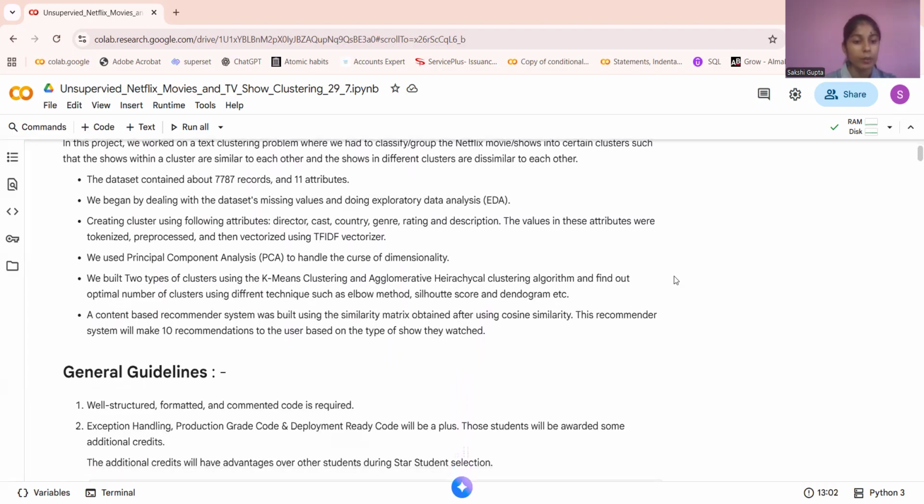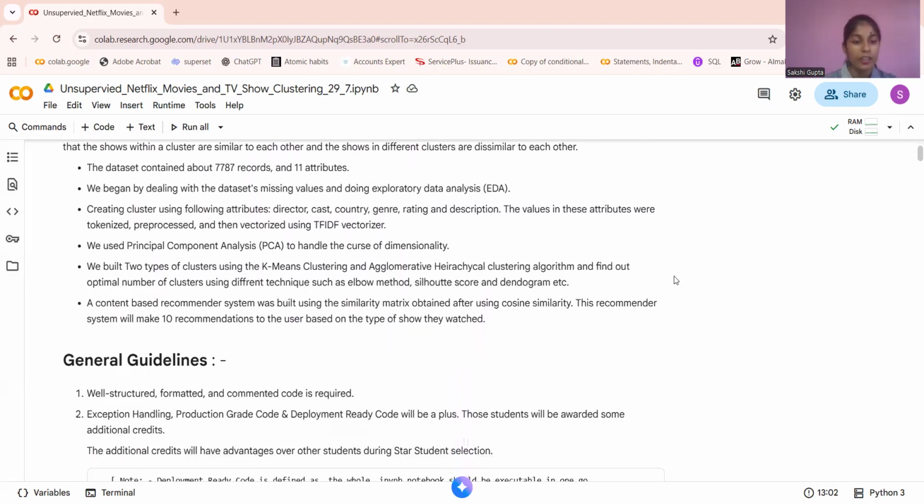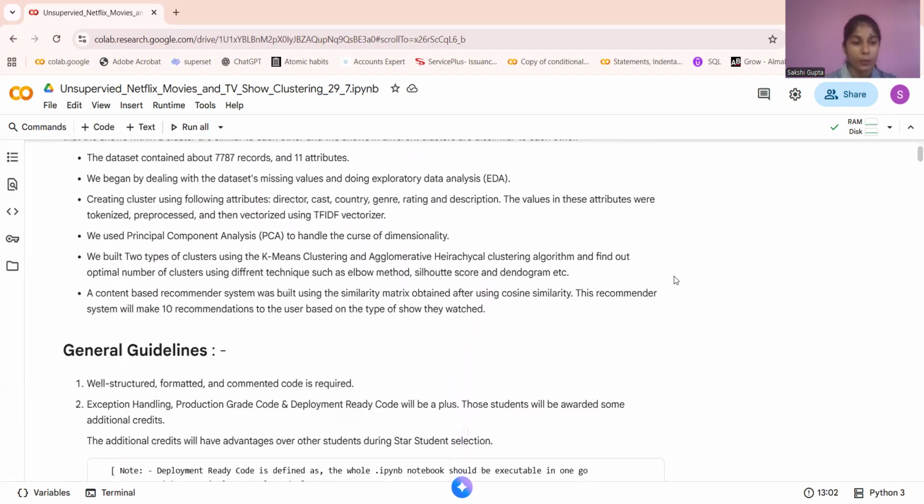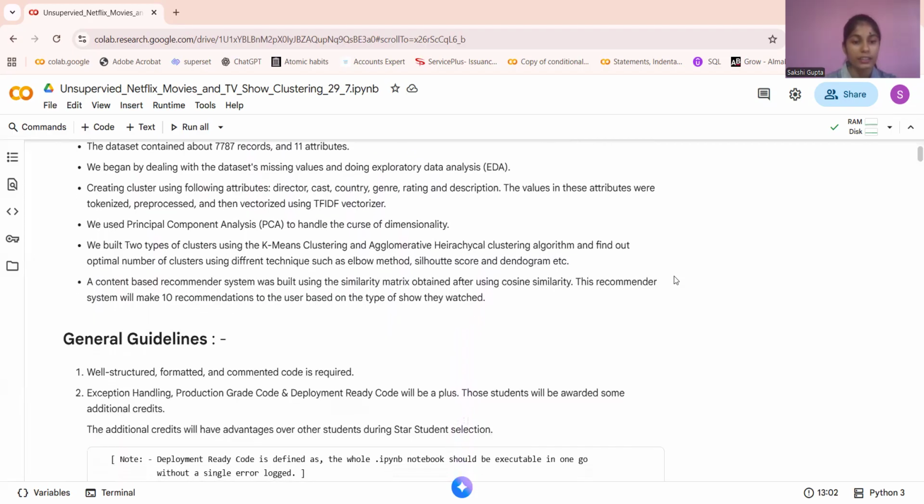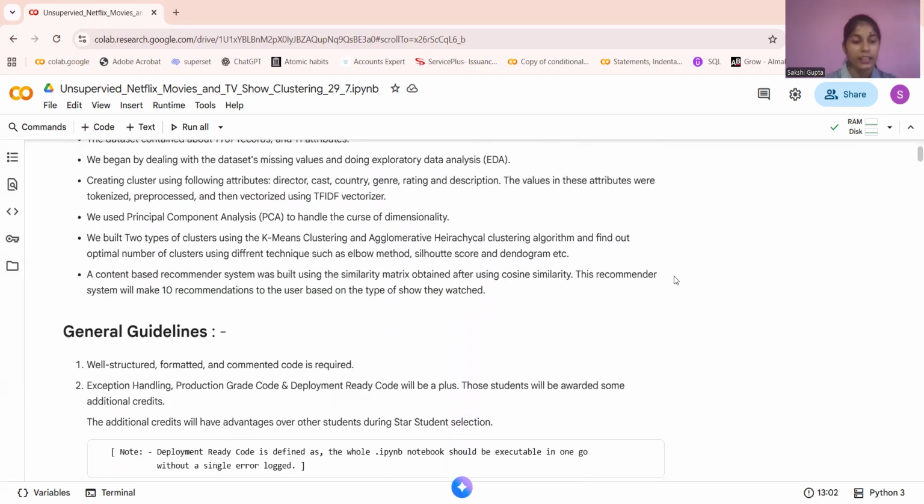The data contains about 7,787 records and 11 attributes. We begin by dealing with the dataset's missing values and doing exploratory data analysis, then creating clusters using the following attributes: director, cast, country, rating, description. The values in these attributes will be combined and then vectorized using the TF-IDF vectorizer. We use principal component analysis to handle the dimensionality.